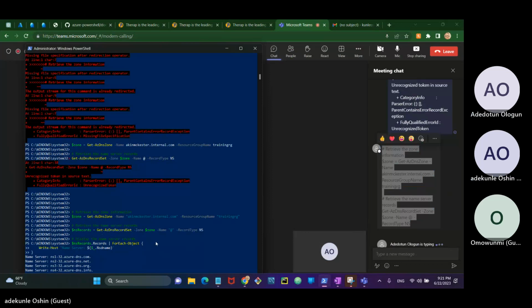What was the name server for the zone? So look at Azure Portal. I need the name server. Copy and send one. Okay. Copy what I sent to you. Go and update the name server.